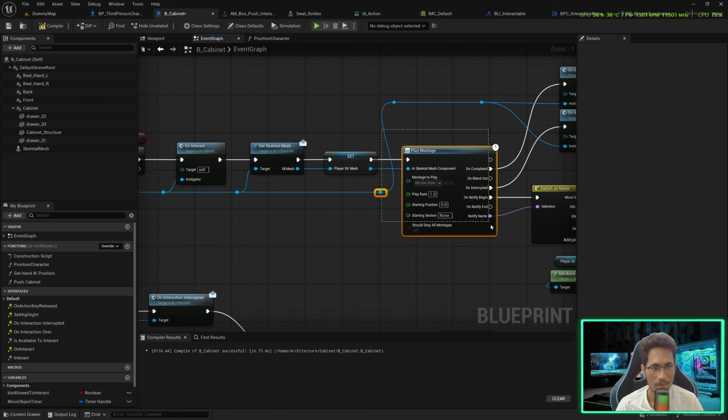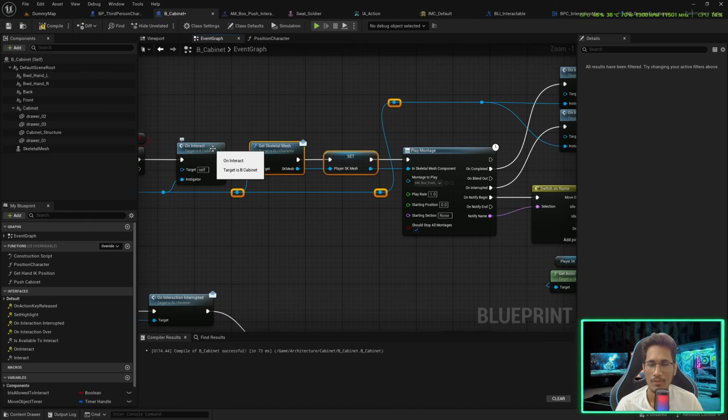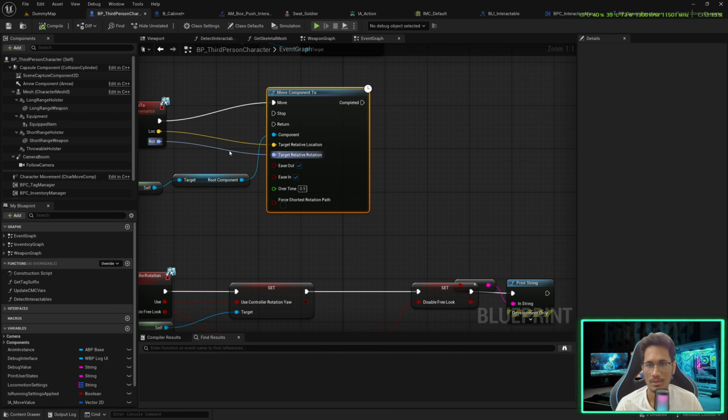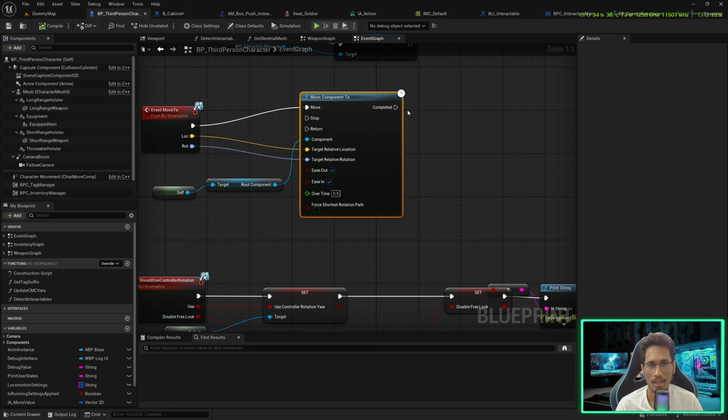For example, this montage will take time to play, that's why there is a clock. So we are going to do the montage play right when the movement is completed, so that there is no other movement other than this montage. So I will compile first, and in the BP third person character, I would like to wait and then notify the cabinet that this is done. Now you can do whatever you want.